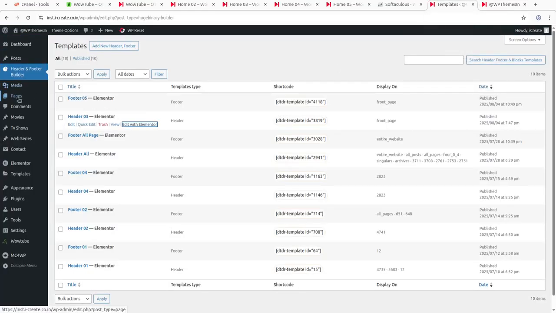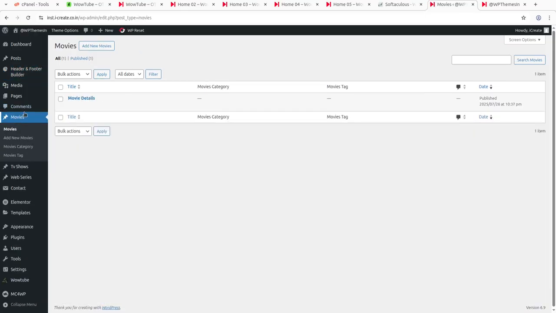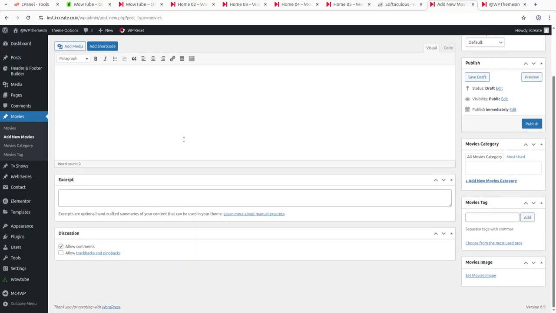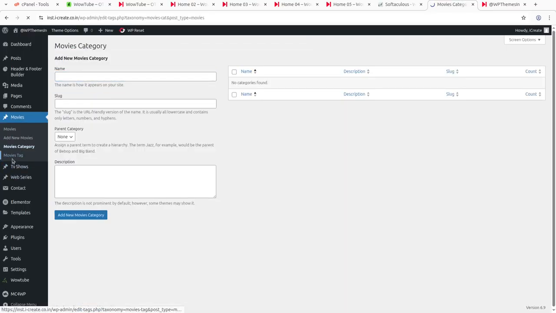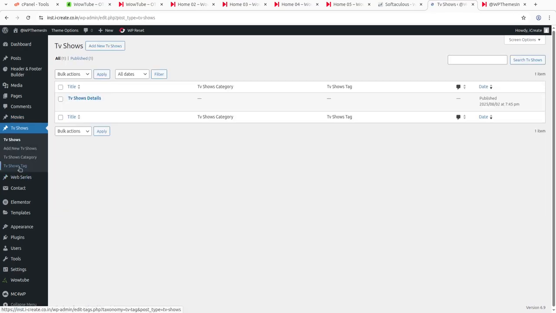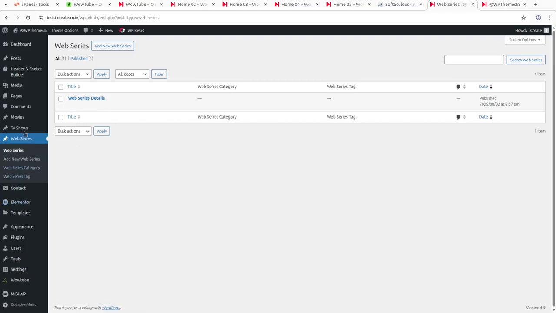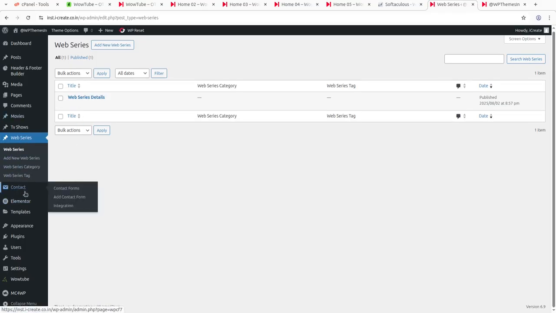Next, we have all the common things as in WordPress, but the main thing is here, the movies, where you can add new movies for streaming. So you can add the movie title, Xcode, and the simple things, so that it may be displayed. You can create movie categories and the movie tags. Similarly, we have TV shows and web series shows. So all segments can be fed here, uploaded here.